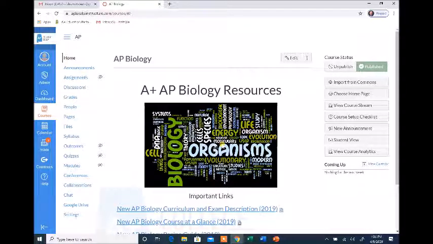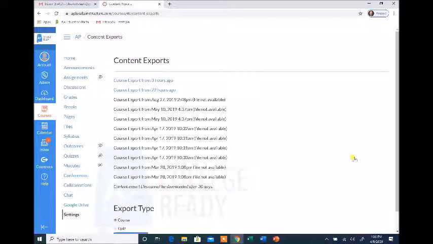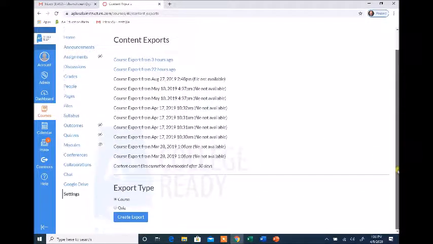Open up the course with the content that you want to move. On the left, scroll down to Settings. Go ahead and click on that link for Settings. Once you get to the Settings menu, you want to go over to the right and choose Export Course Content. Go ahead and click that button.